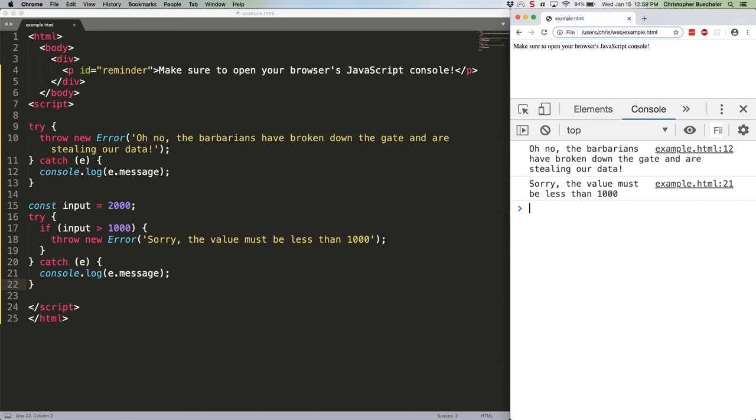This is good to know, just so you can better understand what other developers are talking about when you're copying and pasting their code off Stack Overflow, or chatting with them. That's all there is to errors and exceptions.